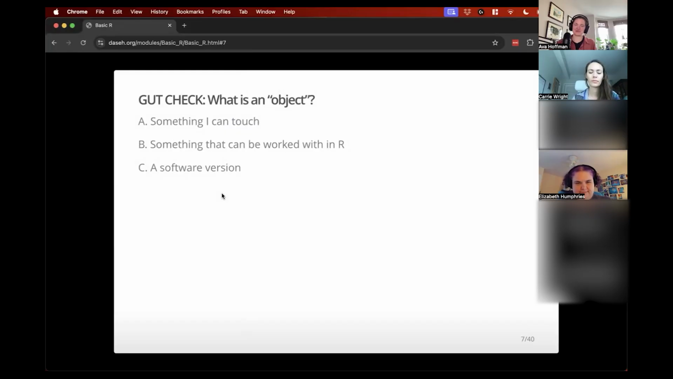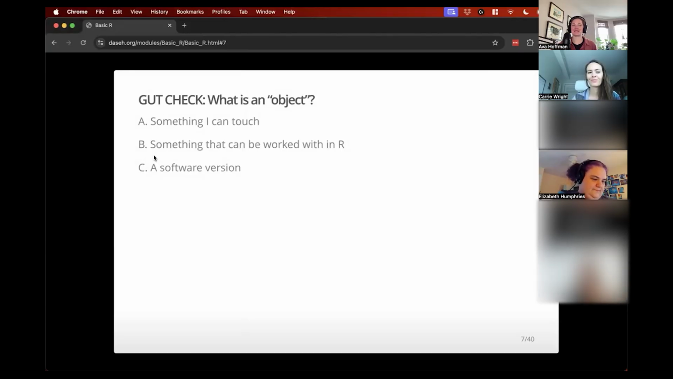All right, so let's do a quick gut check. What is an object? A, something I can touch, B, something that can be worked on within R, or C, a software version. Feel free to drop the answer in the chat, or if you're feeling really great, feel free to shout it out. Yes, lots of B's. Excellent work, everyone. So something that can be worked on or within R.